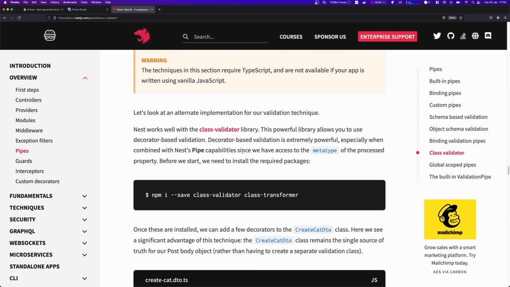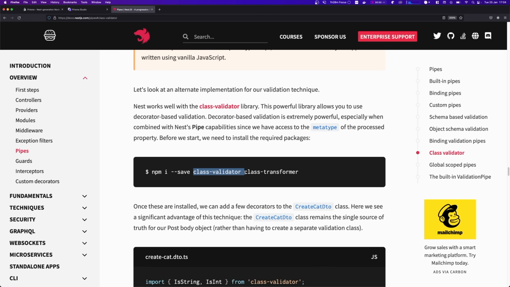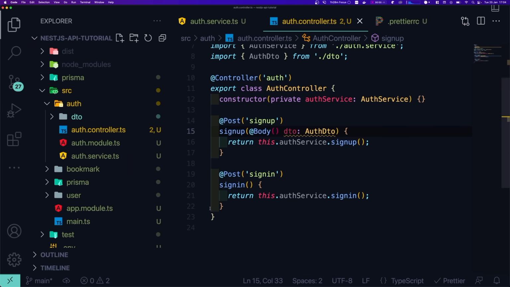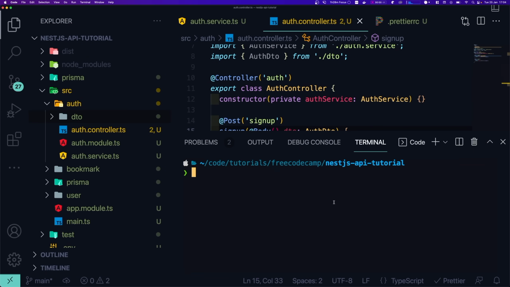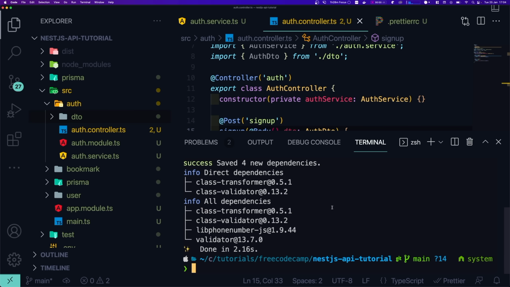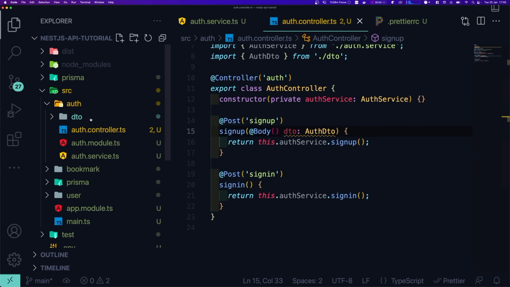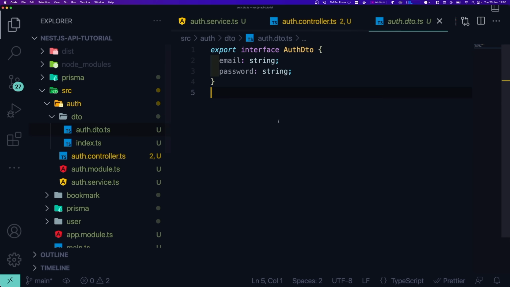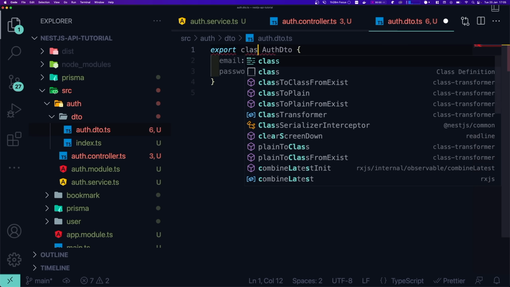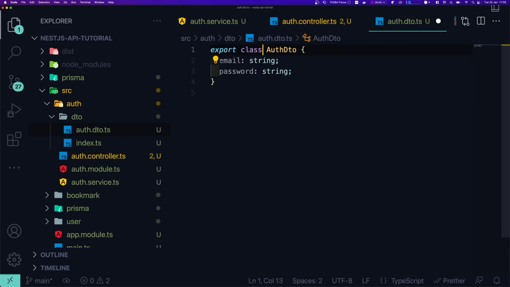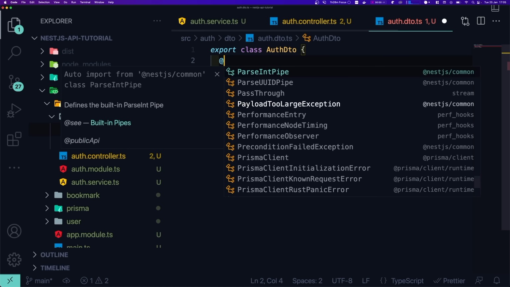So basically, this is what we need. We need to install those two packages, class-validator and class-transformer. So let's go ahead and add them. Yarn add class-validator and class-transformer. Here we go. And now what we can do is go into the DTO, and to apply the transformations and the validations, we need to use a class, not an interface. Basically, it is the same for us. It doesn't change anything. It's just that instead of interface, it's a class, and we need to add something here.